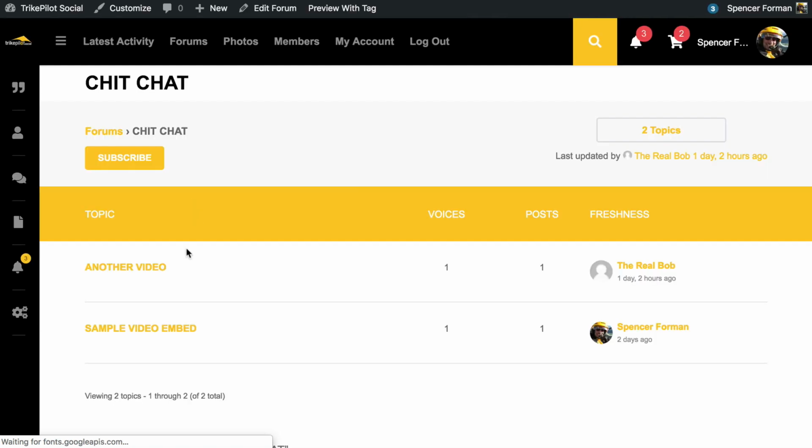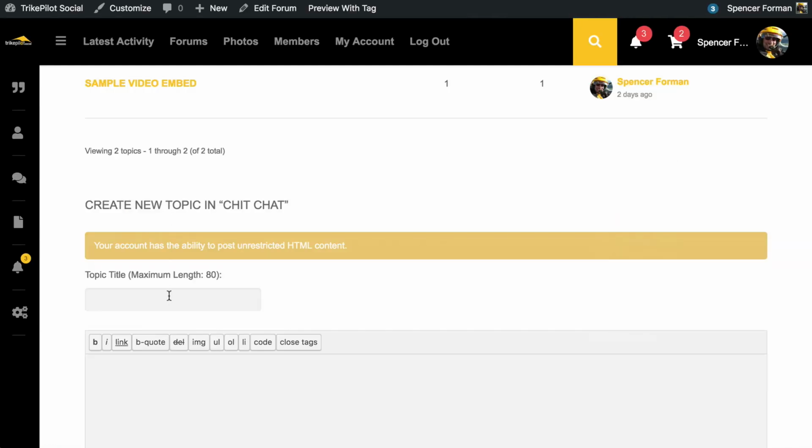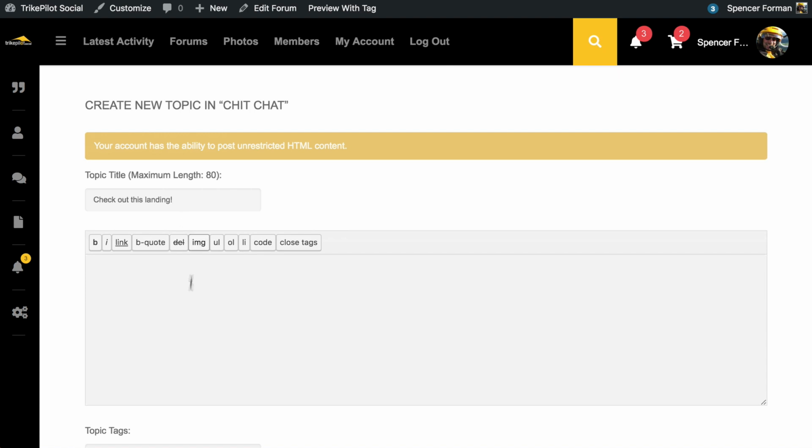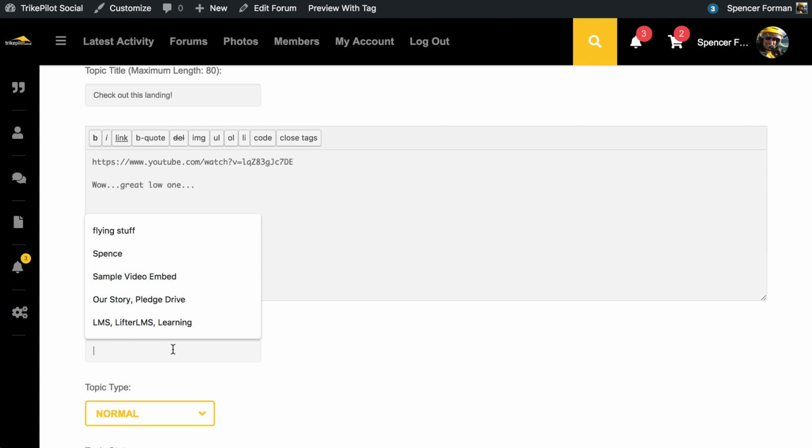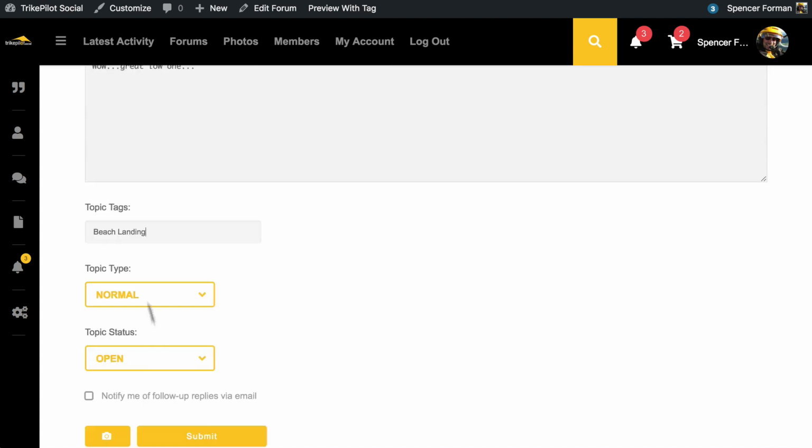do the same thing I just did, right? I could say, check out this landing. Give it a good title so you can find it. Now you've got some nice editing tools, but you could just paste normally and say, wow, great low one, something. And then put a good tag on it, beach landing. Topic type, it's either normal, sticky, or super sticky.